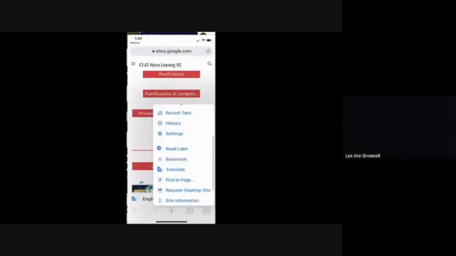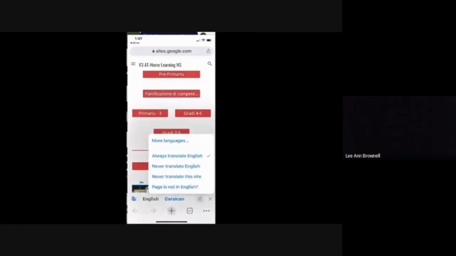But let's go back and change the language again. So go back to translate. Actually, I'm going to go to settings and choose more languages. So let's change it to Arabic. And again, you see immediately we have a translation. And if I select that text again, I can have that read aloud.